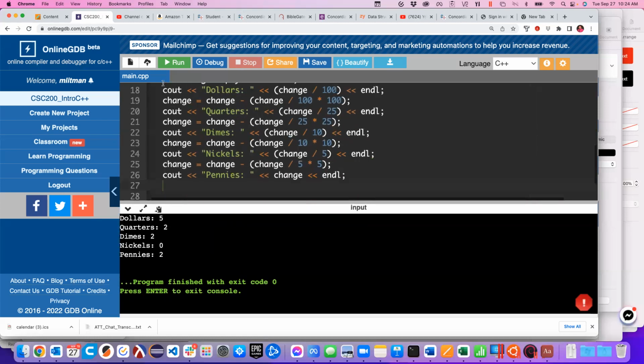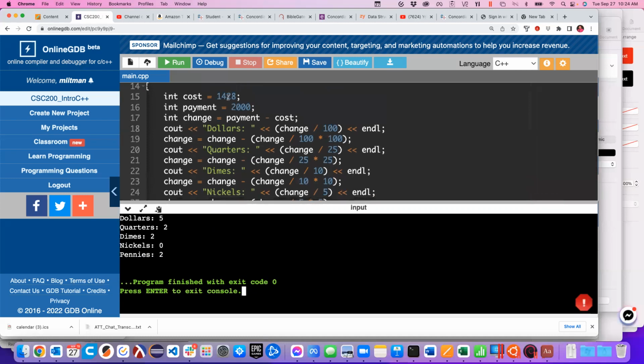Now I've written this logic. So if I go up and change my cost to be $27.81, and I give them $50, I'll get a different answer. I didn't have to change any of my other logic. I just changed what the inputs were. Make some sense?